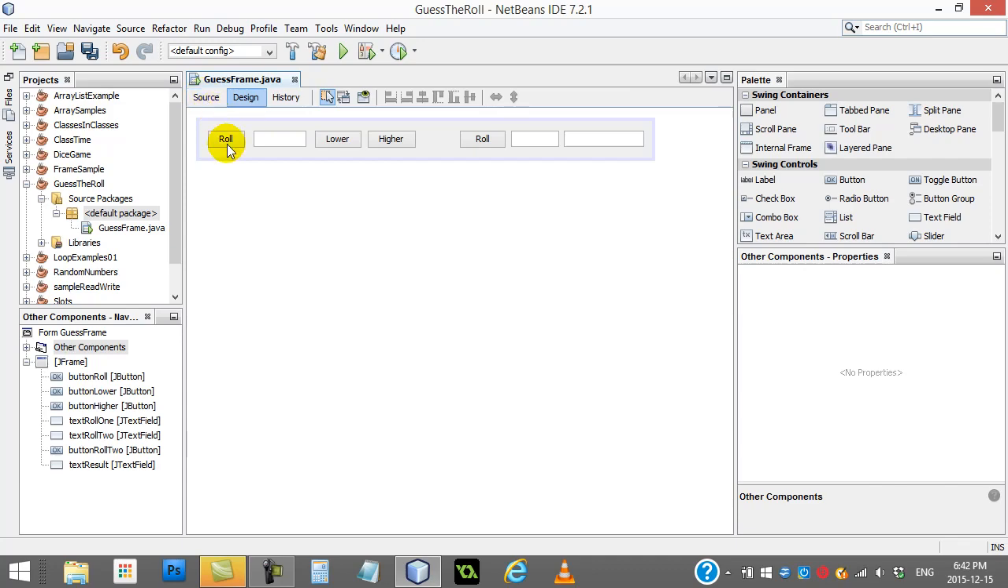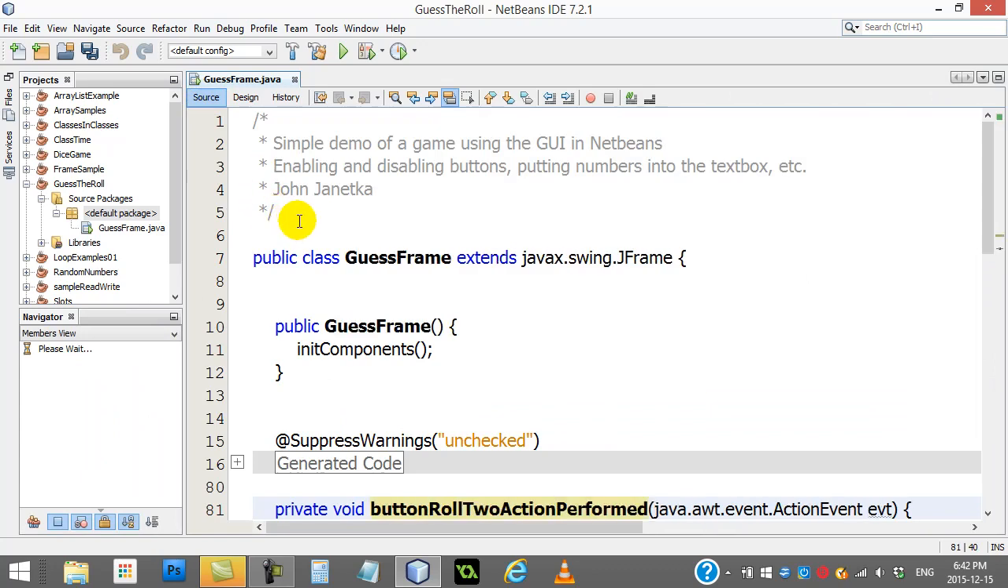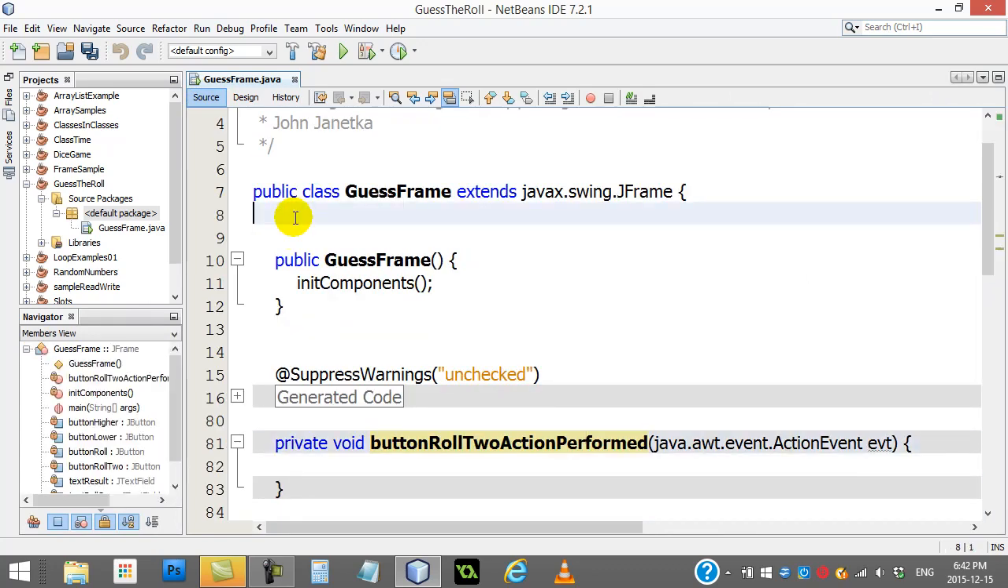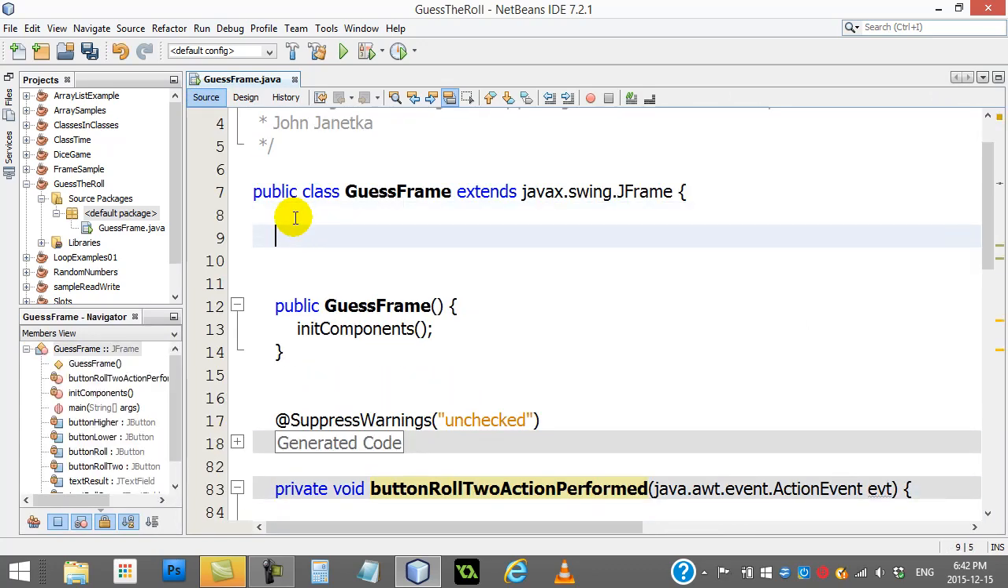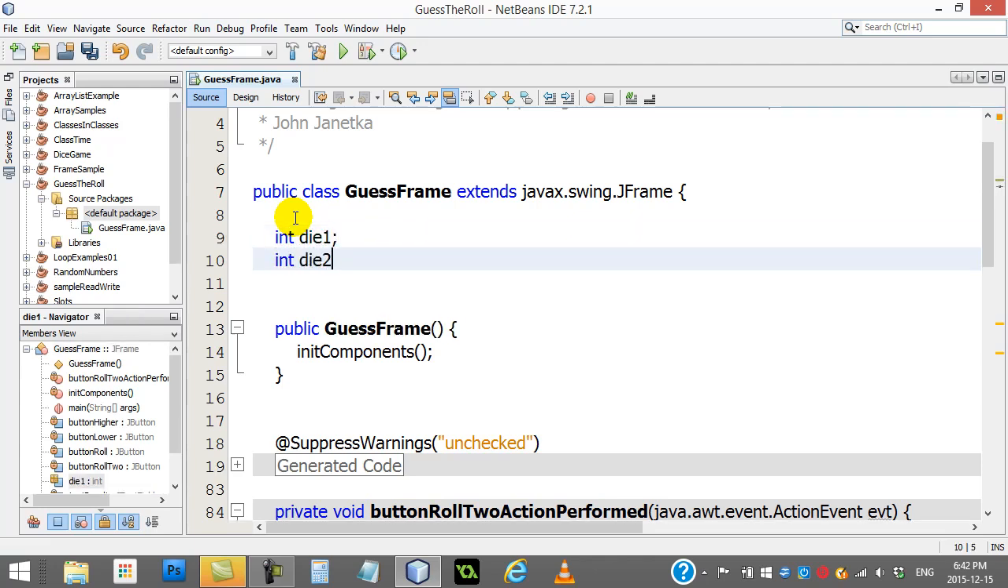So what I'm going to do here is I can just get to the code by going to source. And if you guys remember, up here at the top of the class is where I'm going to make my variables. So I know that I'm going to be rolling 2 different die at some point. So I may as well make these variables here. I'm going to call them integer die 1 and integer die 2.